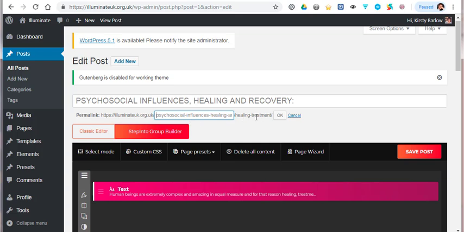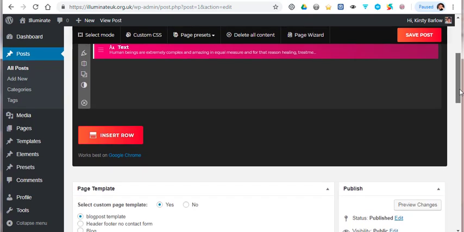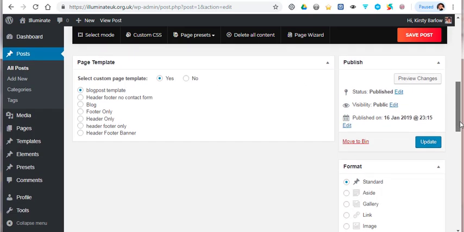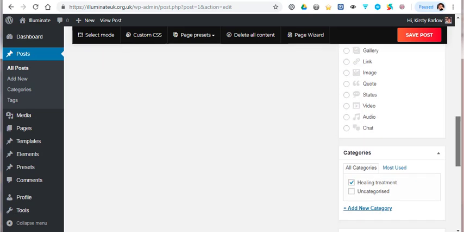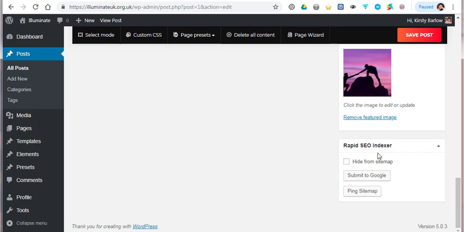This healing treatment is a preset category that I've made. We can change that, and we can add more to it. You're never going to use the classic editor. That doesn't work. You're going to use the Step Into Group Builder. And on the page, this is where you add your text and some other things, but I'll cover those in a second. At the bottom, you don't need to cover this, except you must make sure that the template is blog post template. And if you want to hide the page because you're testing it, come down here a bit further, you will see that we've got a rapid SEO indexer.